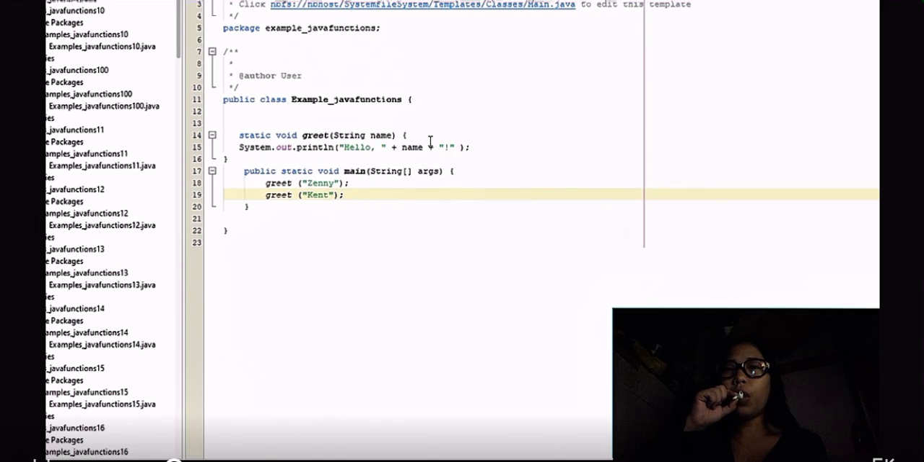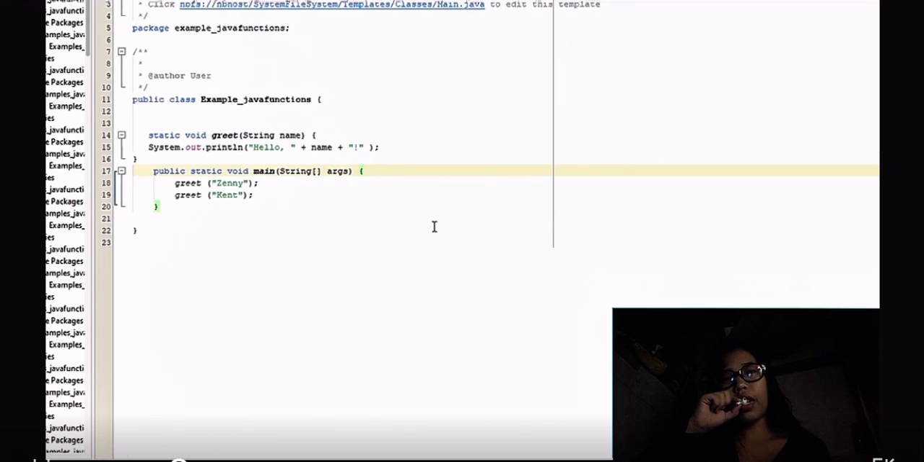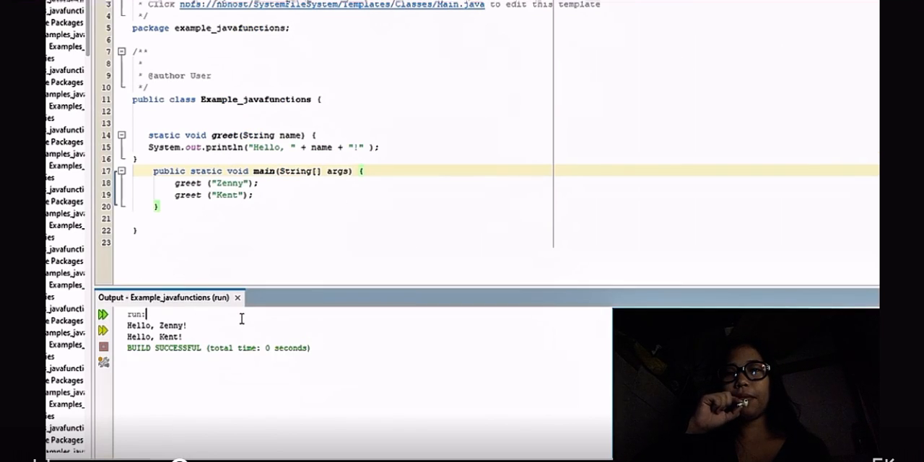So when we call greet Zenny and the other greet is Kent, it will display the two inputs, which are Zenny and Kent. So the two greetings, one for each name, simple and clear. So the output will be hello Zenny and hello Kent.